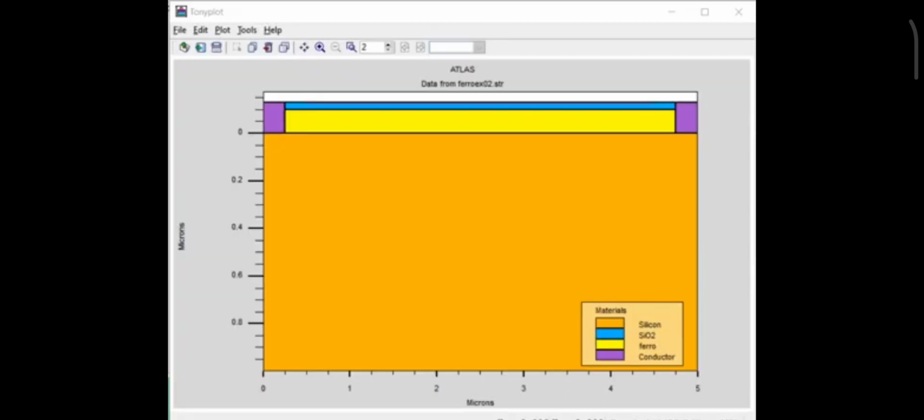This is the structure file. From the structure file, you can notice that this yellow one is the ferro material. This is the drain and the source contact. This is the SiO2 material. This is the silicon material.